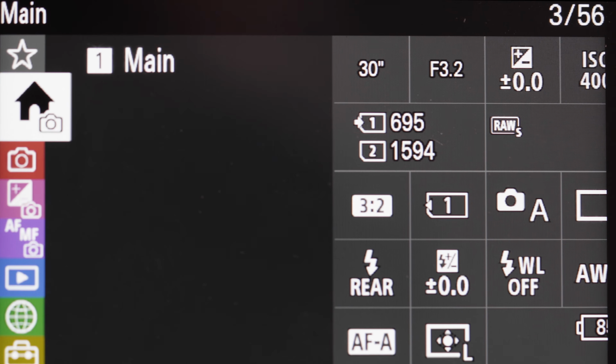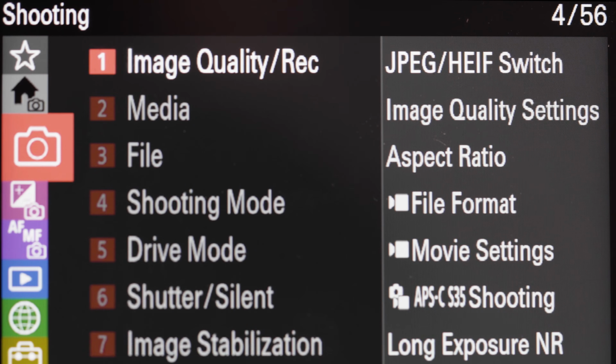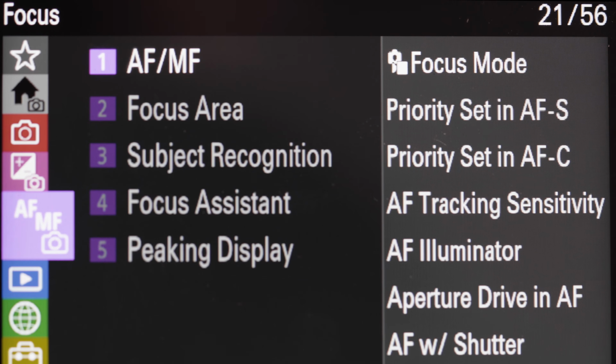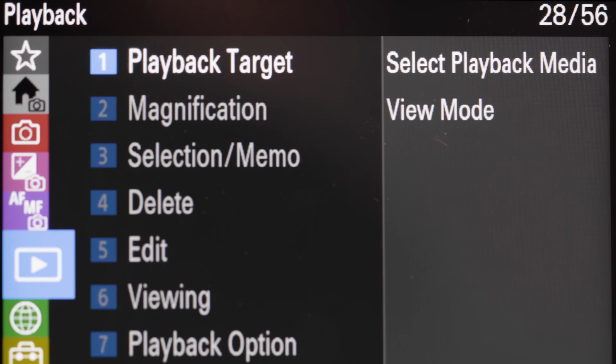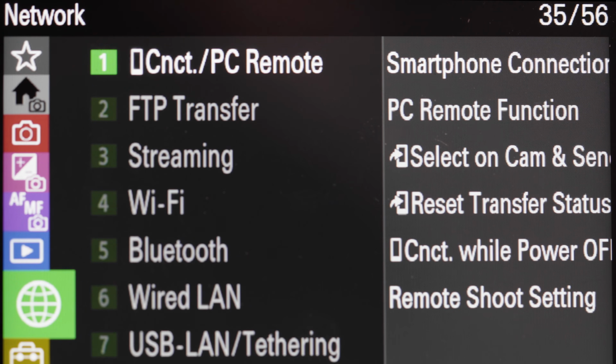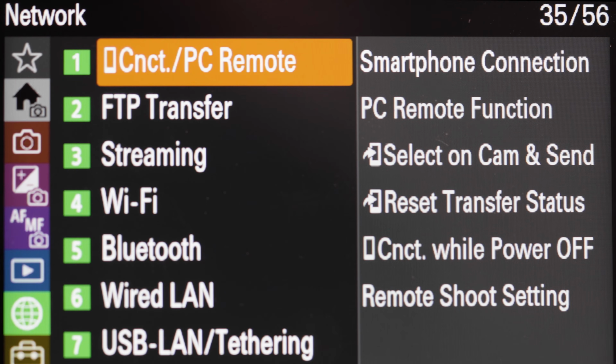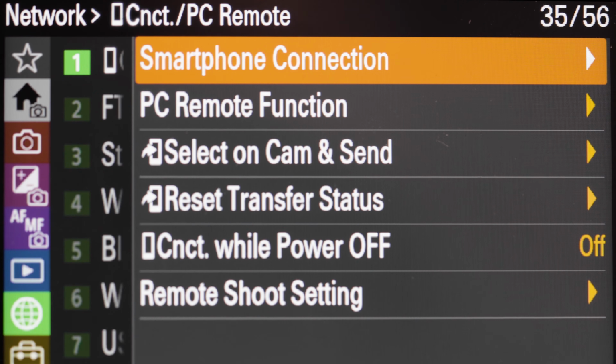So let's start with the camera. You need to go into the menu function and then scroll down to the one that looks like a globe. In the top of that, on menu number 1, you'll see connection/PC remote. Go into that and scroll across to smartphone connection. Now if you've not already connected your camera to your smartphone, you're going to need to do that first. So let's just jump across and set up that connection.